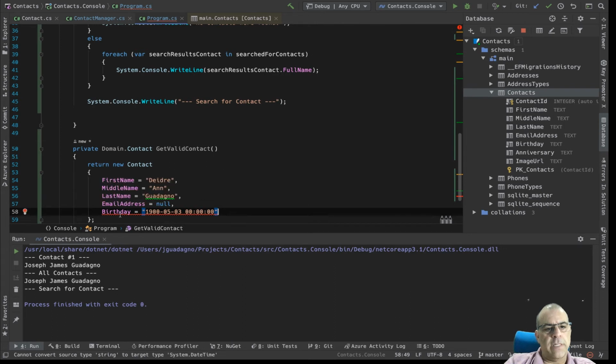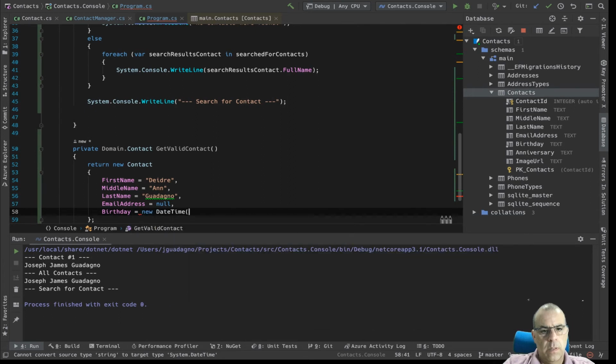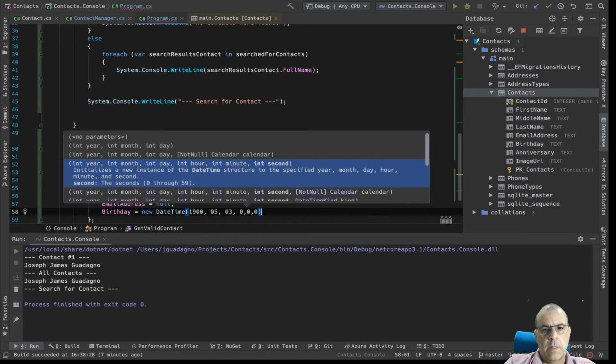Oh, this is complaining because it wants a real date time, so let's do, I forgot we're doing that. Date time, and then syntax for date time is, helps if I do new date time. Let's see what my overloads are. I think it's year first. Yep. Then month, then day, and then time. And it should be good to go.